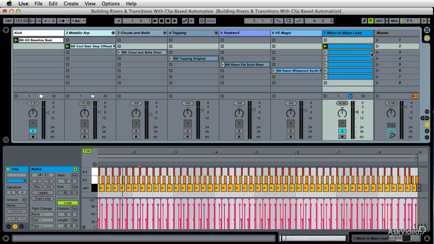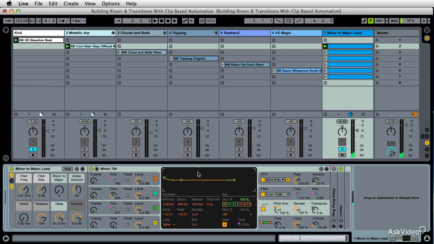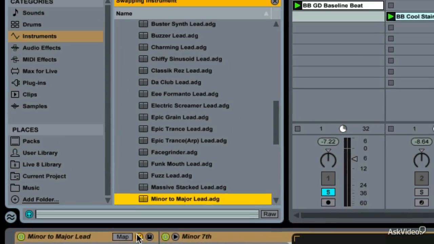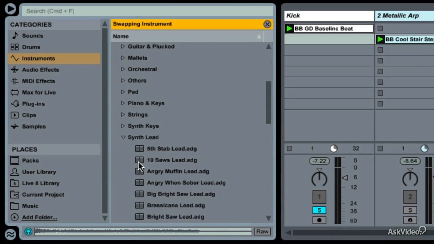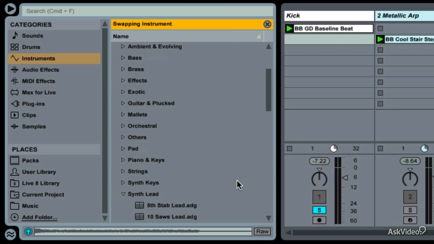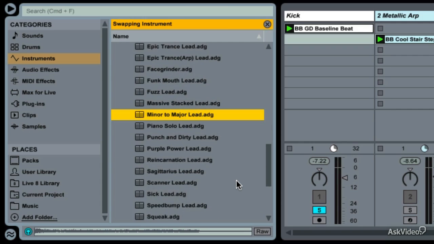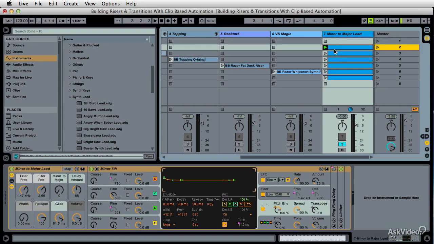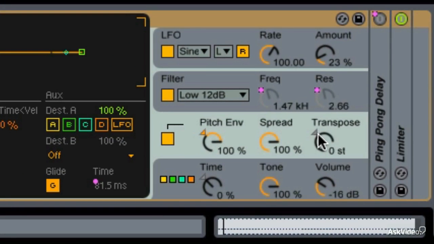All right, so here's our little clip we just made in the last video. By the way, if you want to make this, it's the Major to Minor Lead located in Synth Leads under Instrument Racks. Cool. So you might go in here and think, oh, I know how he's getting the pitch change, and do something like this on the transpose.